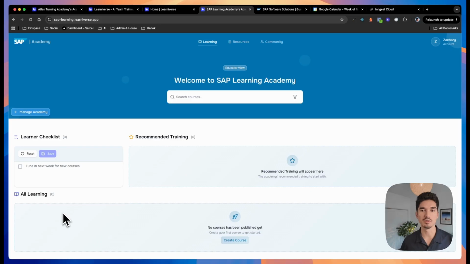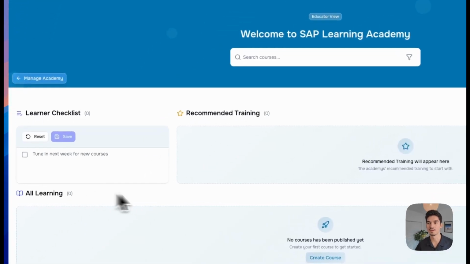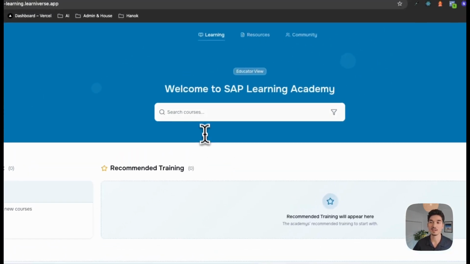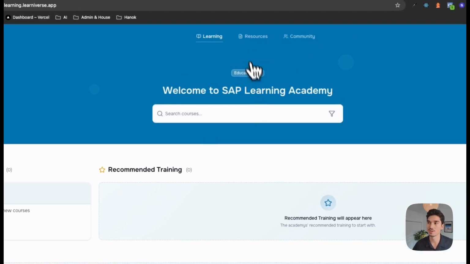Basically, you will be able to put any single course or any training there for them to see. You'll also see a learning checklist where you can edit and customize what they need to get done first. And finally, they can of course search your different courses.